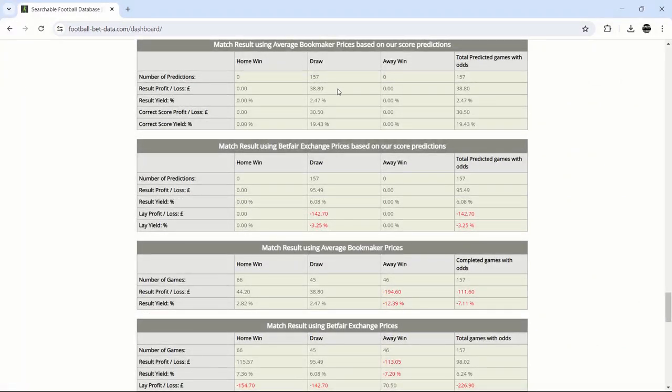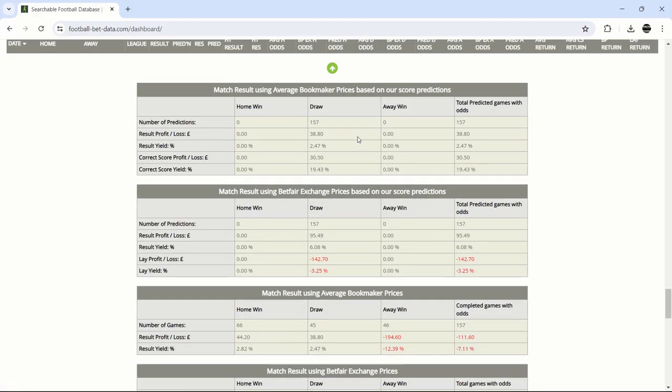So we were betting on, using score predictions of the draw. So 0-0 or 1-1. So if you backed all of those as a draw, you can see these are showing 0 because we didn't include any predicted matches where there was a score prediction that was a home win or away win, only draws. So you can see that would have eked out a small profit.